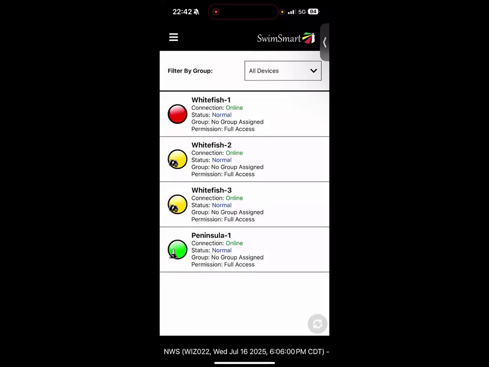Now, there's a similar way of refreshing the stream at the bottom. If you see NWS, Wisconsin Zone 22 with a date and timestamp, if you click it, it will refresh and show the forecast. That's the same way as clicking the spinny orb for refreshing the devices. So refresh, refresh, pretty straightforward.